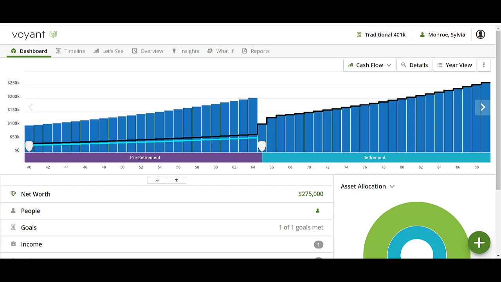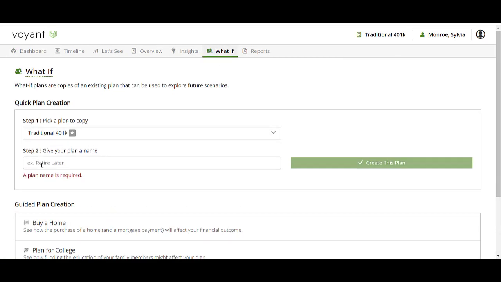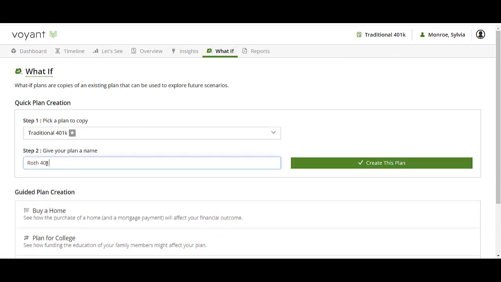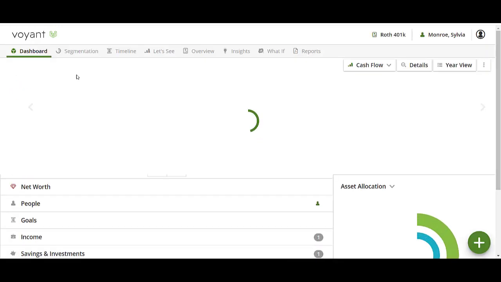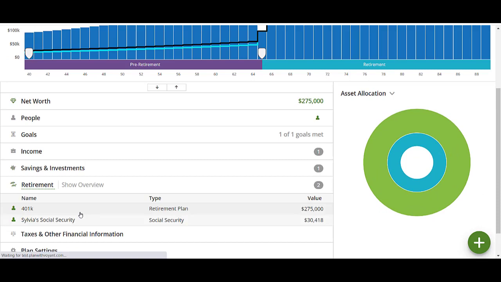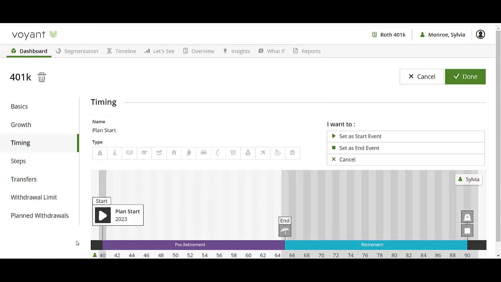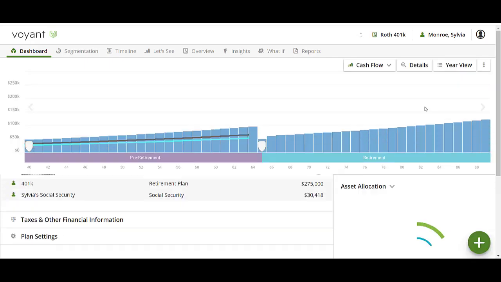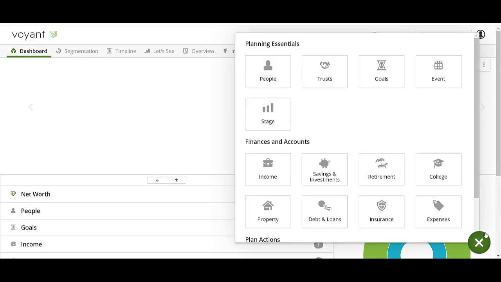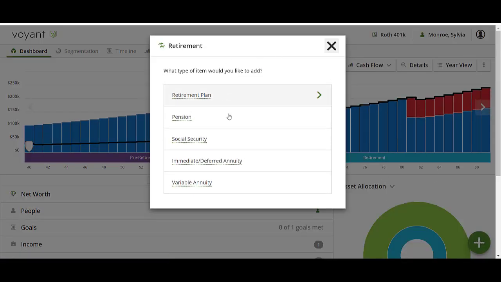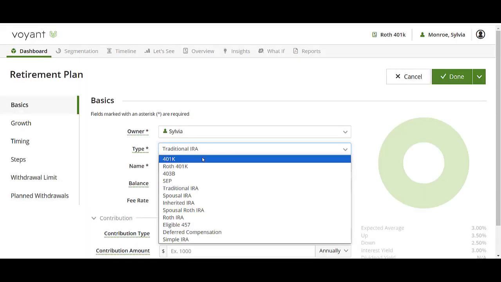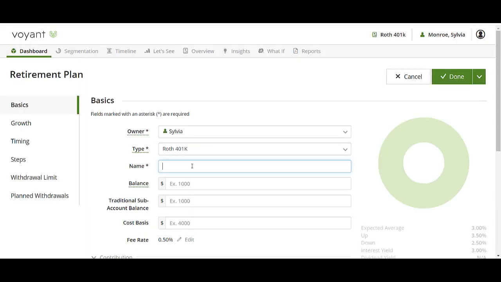So what we're going to do is create a what if scenario where we compare and contrast this for her. So I'm going to create this what if. I'll call it Roth 401k. Create this plan. And right now I have this 401k in the plan, so I'm going to first end these contributions into this plan, and I'm going to create a new Roth 401k that she would start contributing to today. So we're going to go to the Roth 401k.